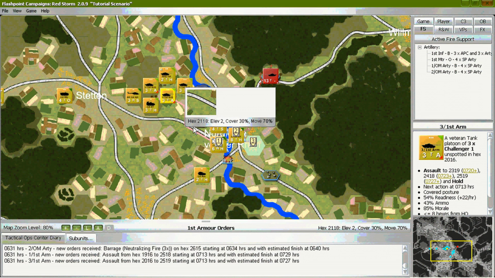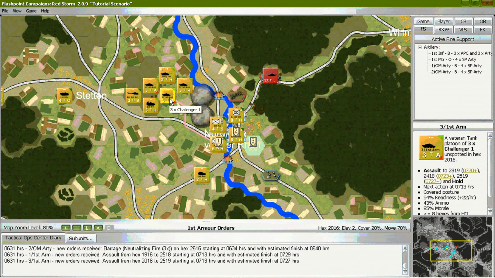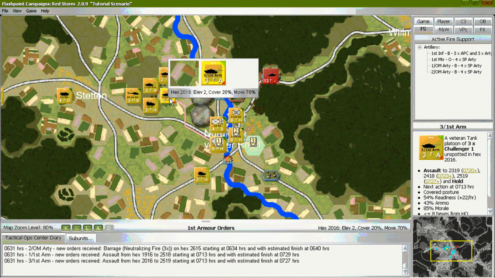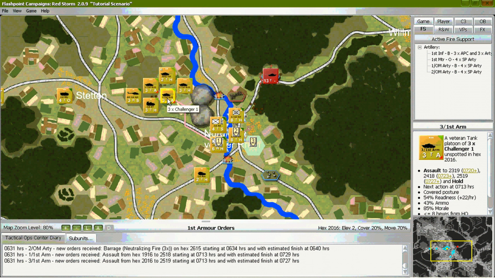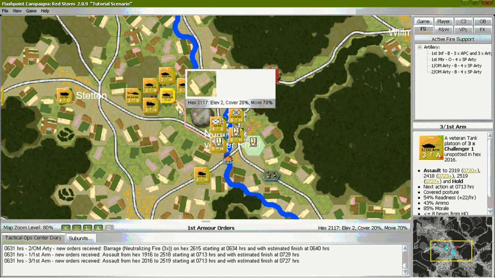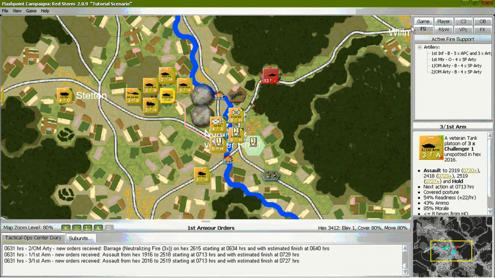Notice the delay: there is a 30-minute command delay before the units will even start to move. This is a deliberate change in the game and is not a bug. So they will take 30 minutes to arrange themselves before they even start moving towards this hex. Hit start again.